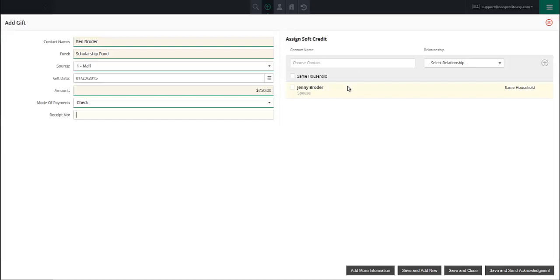Assigning soft credit represents giving credit to contacts who do not get to actually count the donation for tax purposes, but whom you wish to recognize as a part of this donation. This will also record them as a donor. By default, we will see all contacts who have a relationship with our primary donor. And we can select them by simply checking the box next to their name.